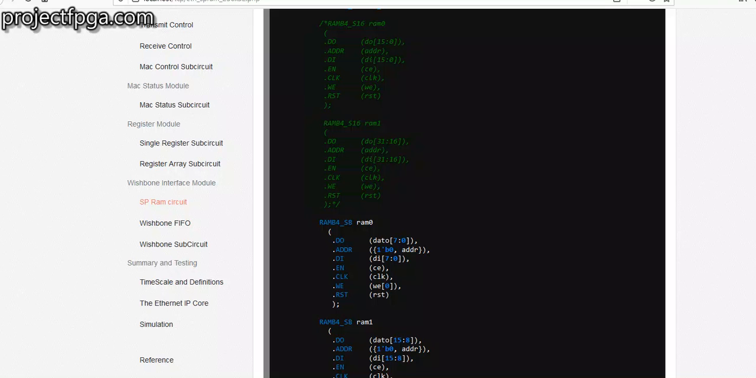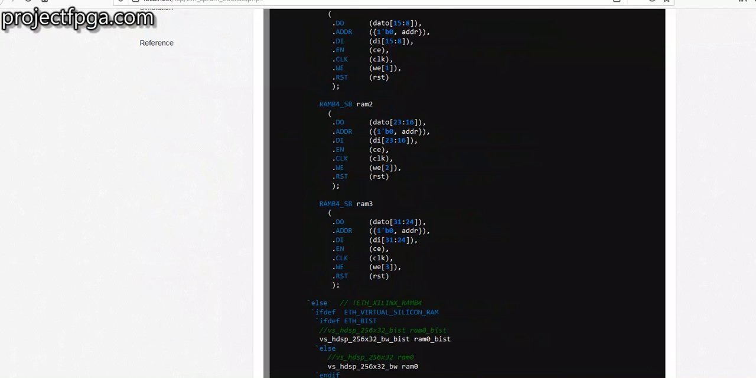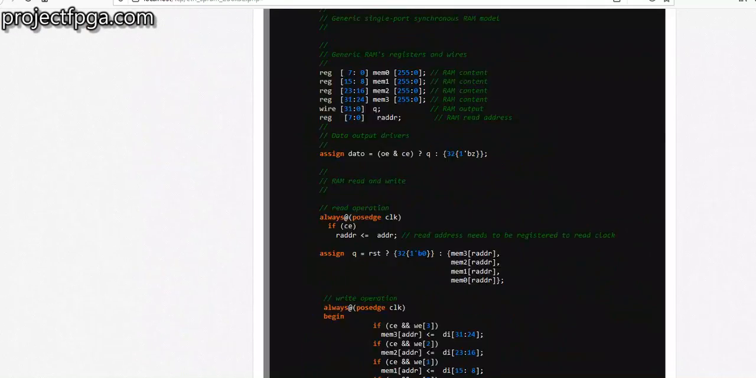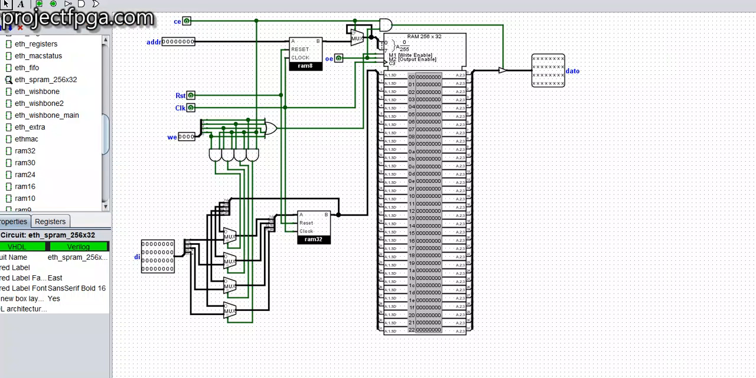So this tutorial can be found at projectfpga.com/tcp select spram circuit. This is the verilog code. I'll be explaining this as usual in Logisim. This is the circuit.